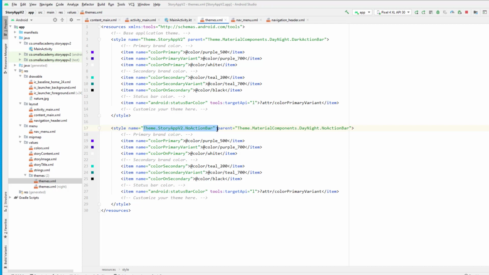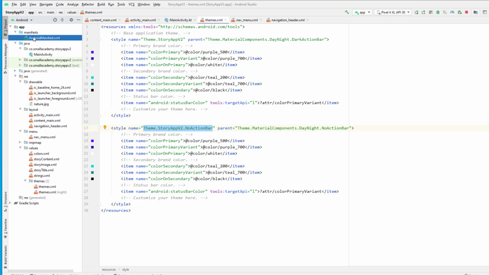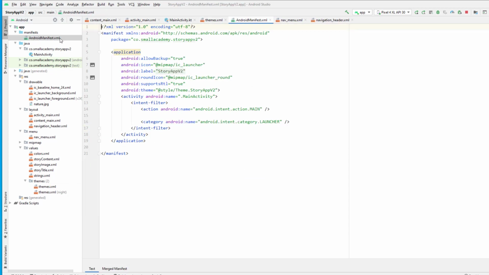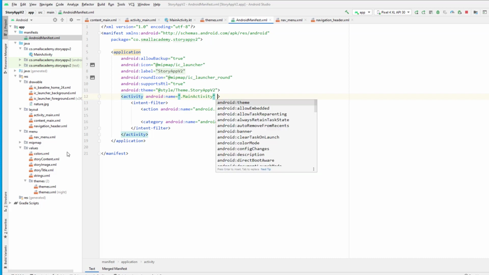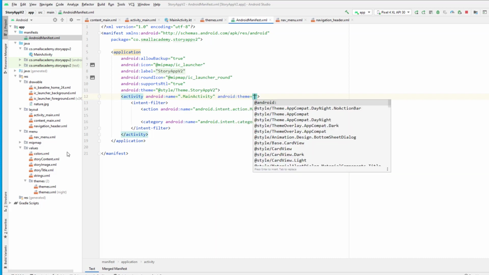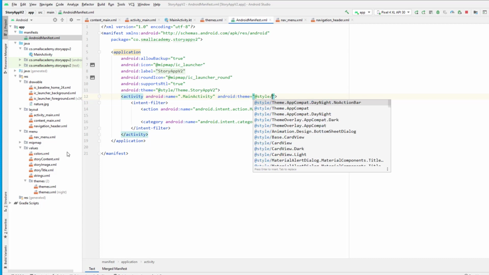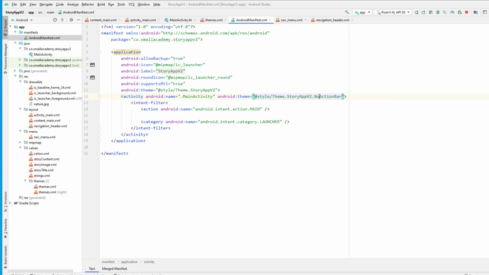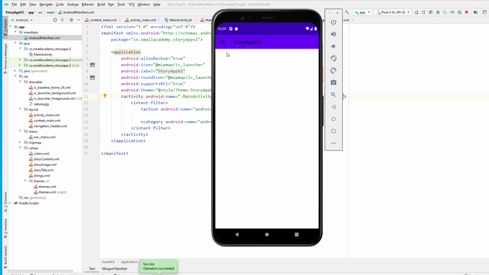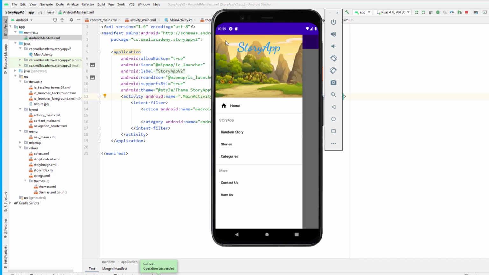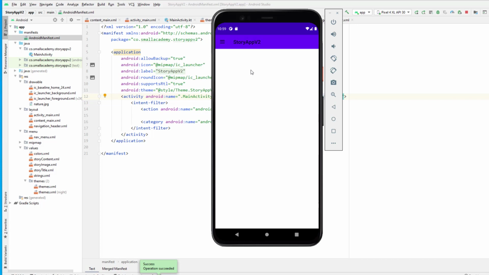So I'm going to copy this, go to the main activity's manifest file here, AndroidManifest.xml, and apply this theme explicitly. So style, and I'm going to paste the theme name, and now if I run this application, we should be able to run properly. Okay, you can see we have this hamburger sign, and now if I click on that, we have this navigation drawer. Okay guys, so that's how we implement the navigation drawer.